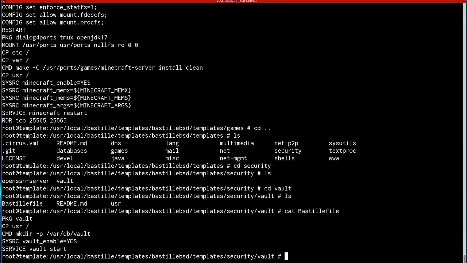Okay, there's one for Vault. Vault's a key storing application. So like I said, if you're looking to install a package on a server, look through the templates and see if there's a template there of what you're looking to install.